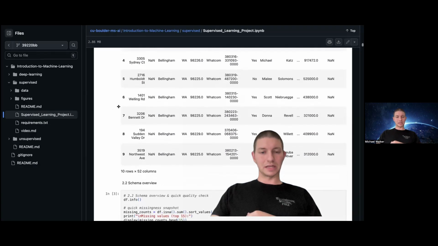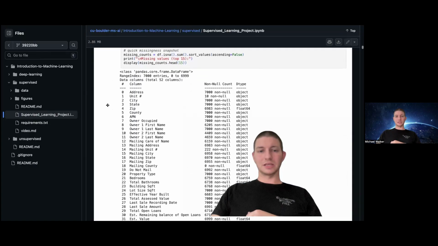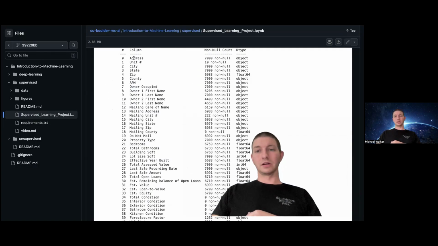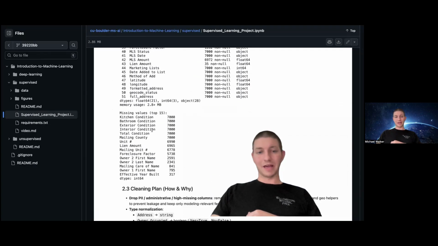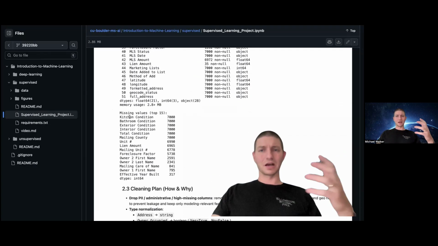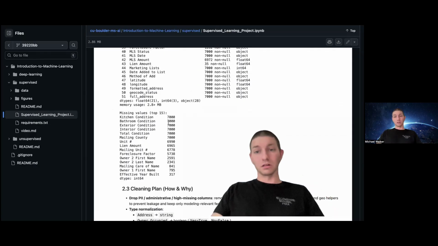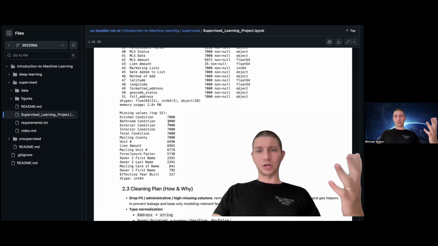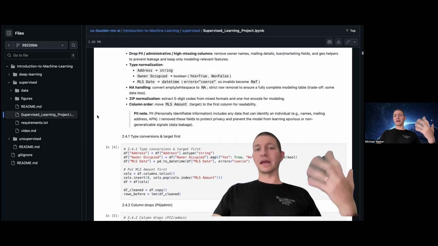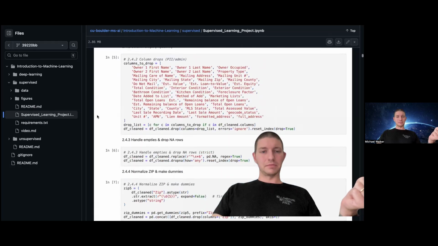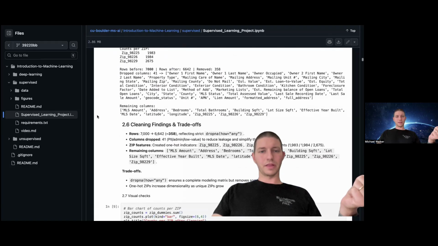So, loading the data. Looking at the schema overview, here you can see all the columns that are available and then the missing values. A lot of these columns are missing all values, so we're going to drop a lot of those and handle the missing values. Let me go through all that.